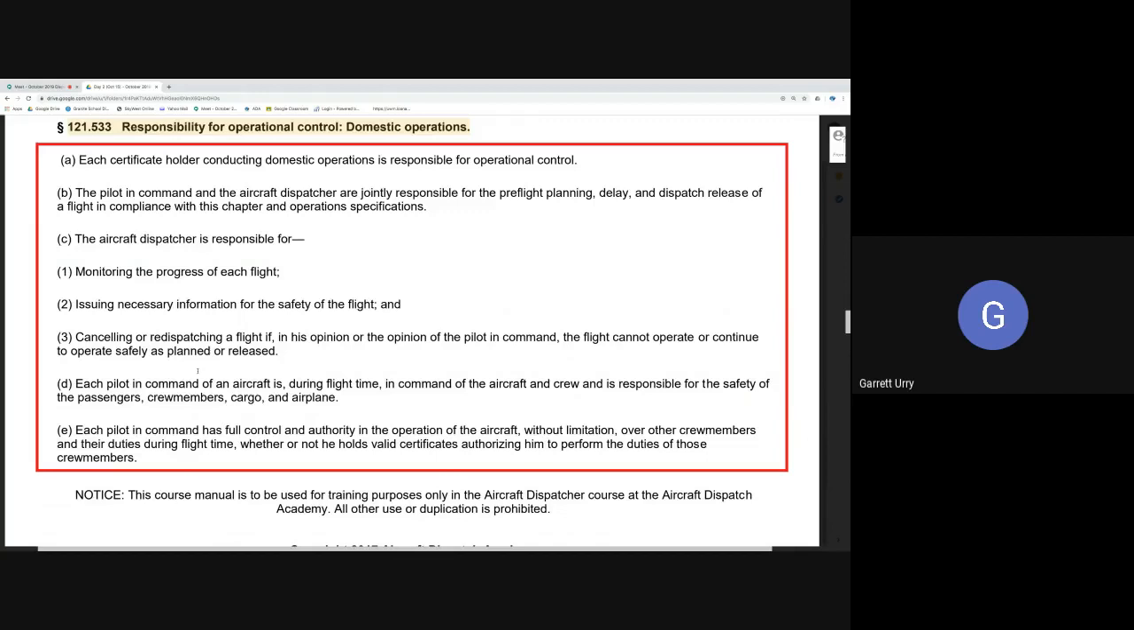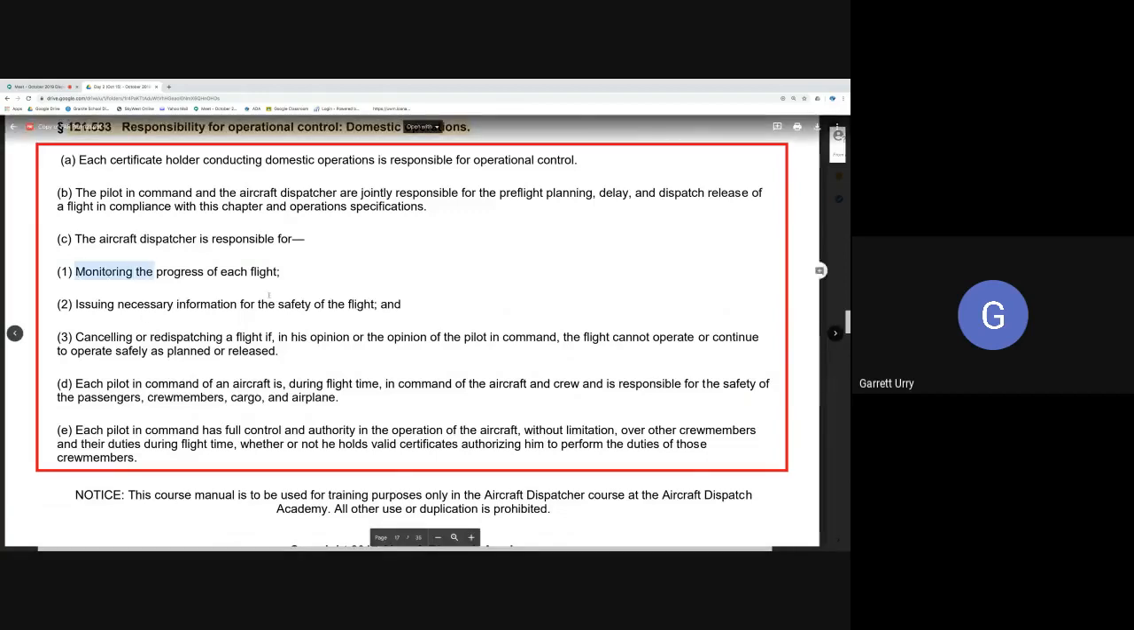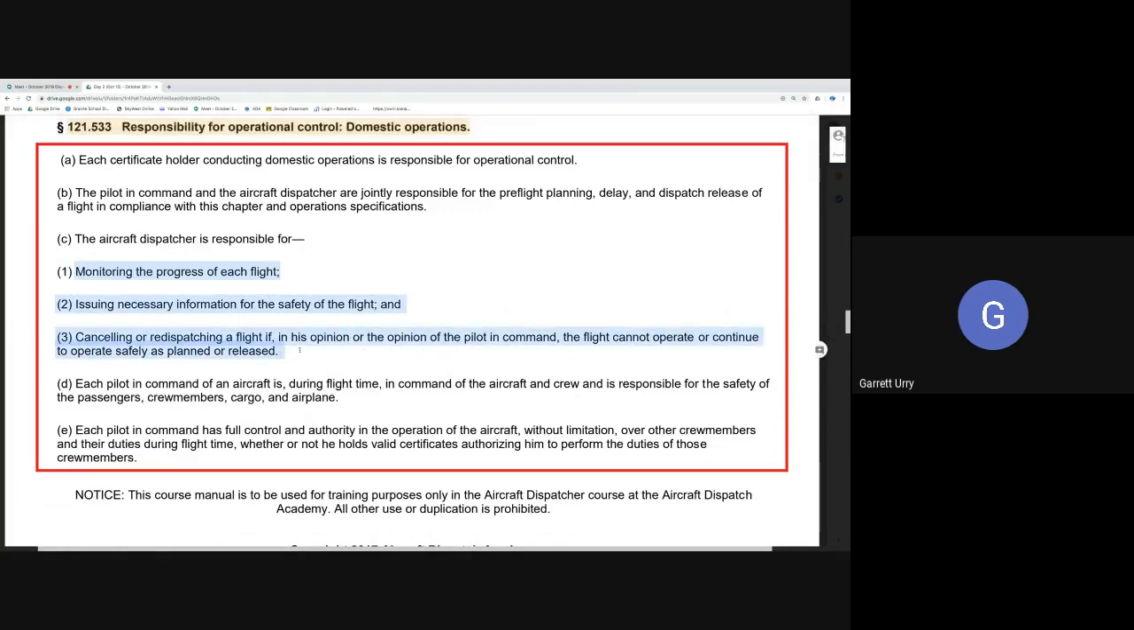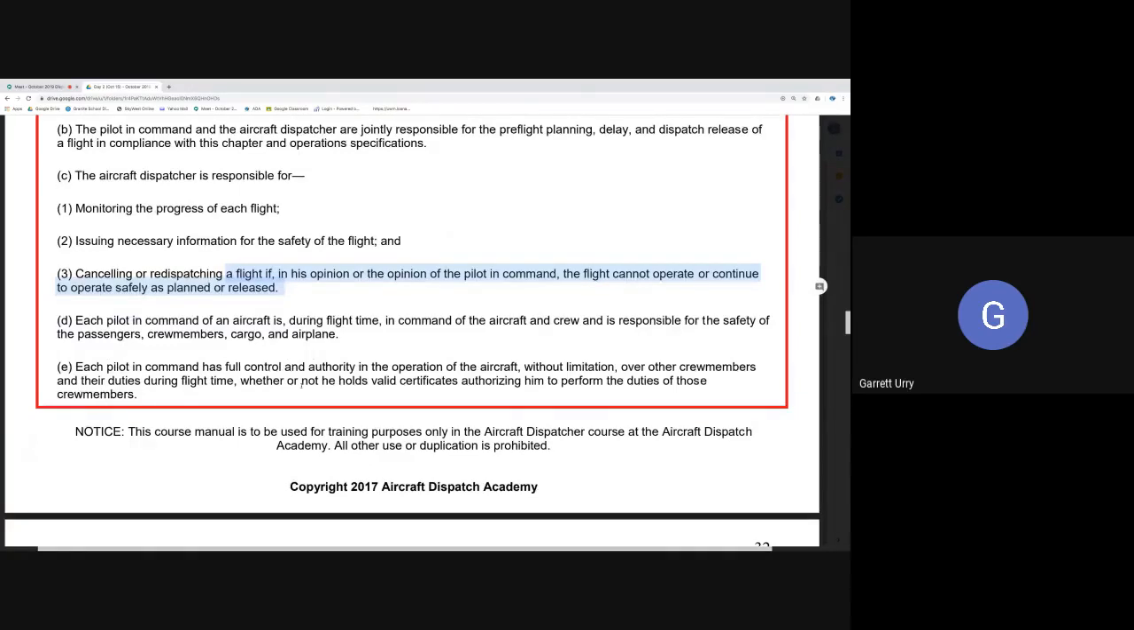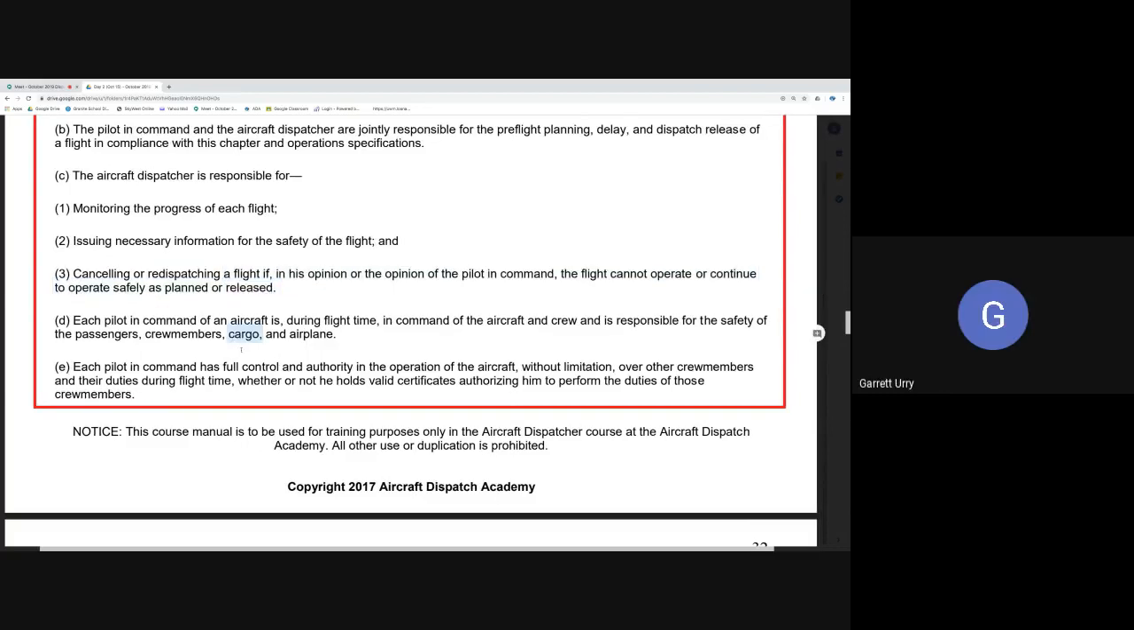But at least be able to extract the key: what is it trying to say? It's trying to say monitor the progress of each flight, issue necessary information for the safety of the flight, and cancel or redispatch a flight. You'll probably be mostly okay at that point, but having the rest of this right here is going to make you a cut above the rest of the applicants. Does that make sense? Sure.